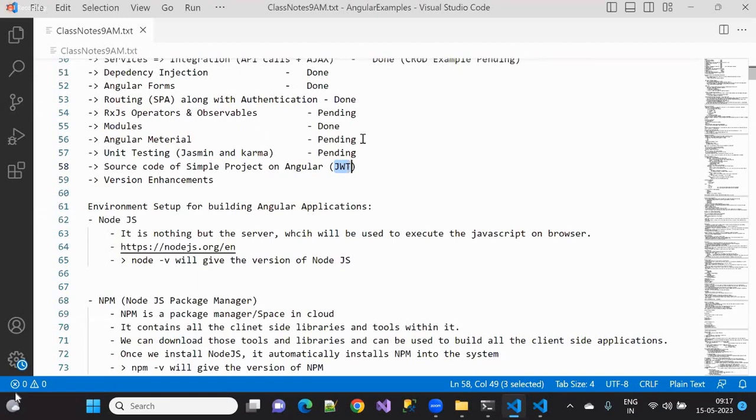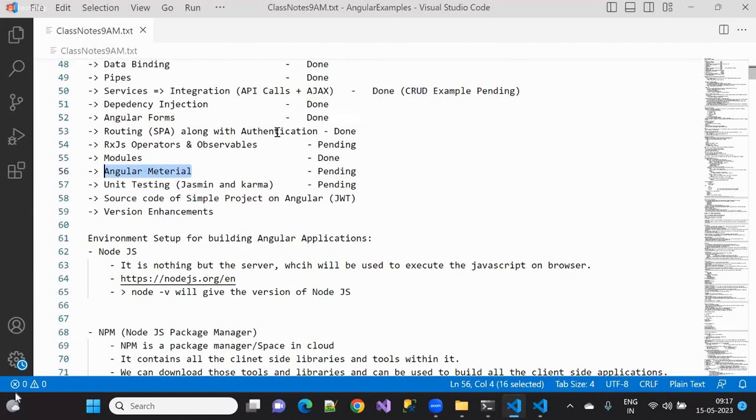Okay, fine. Let's start with the new concept today, that is Angular Material. Because this CRUD operation needs at least 1 hour 30 to 40 minutes, perfect time, then only are we able to complete it. That is the reason.